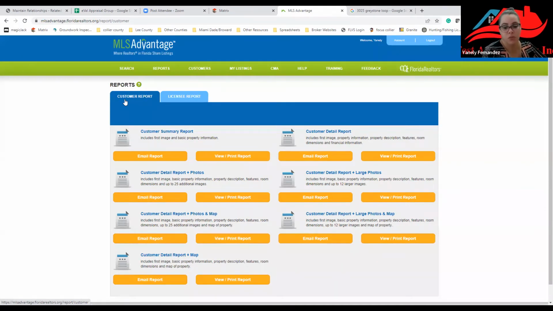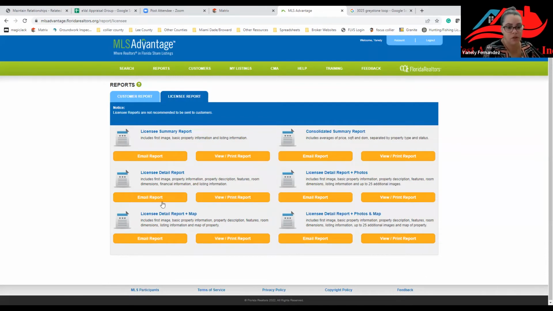So if that's what you would like to send them, then you can choose one of these reports, go through them and play with it and see what each one does. What I usually do is I email a report or print a PDF copy and then email the report to them. And this is for your customer. Now for you, it's kind of the same thing. All you have to do is either email report or view report. And then from there, I'm sure you guys can figure out how to proceed.